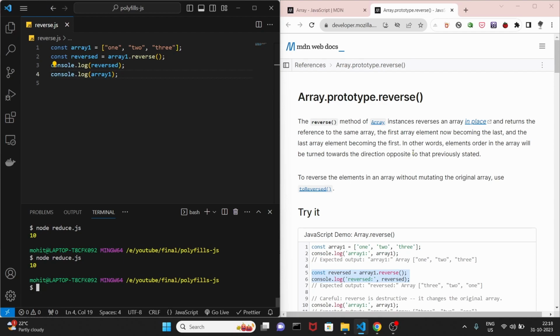Reverse is basically going to reverse the array and it's going to do it in place. Basically, it's going to modify the array. You should avoid it if you don't want to mutate the array. You have toReversed, which I'll not be implementing. It's very easy to implement. Since I've already implemented reverse, you can just do some tweaks to it. So basically, it's going to modify.